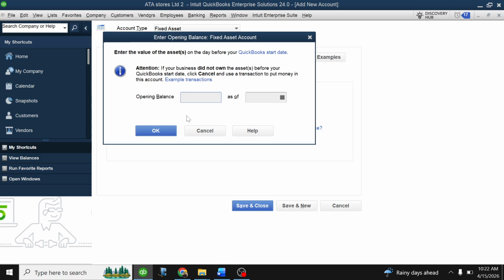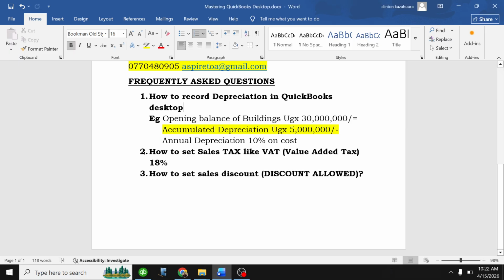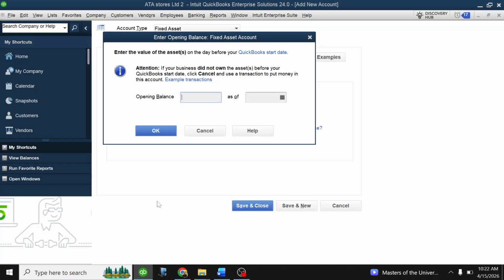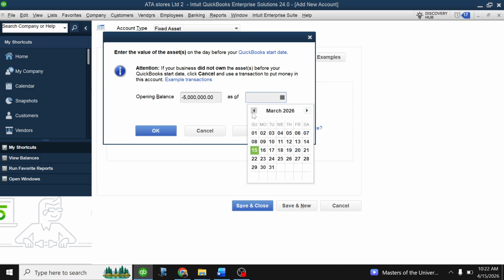When you enter the opening balance for that, this accumulated depreciation of 5 million is for the previous years, so we have to enter this figure right away. It is 5 million, but it is a negative because depreciation is the loss of value of an asset, so you must put it in negative. So I put negative 5 million like this. Then I put the opening date.